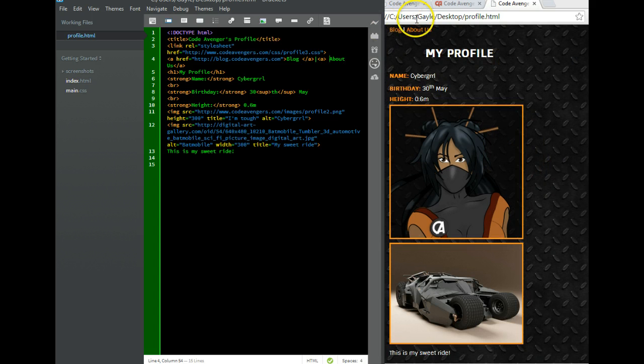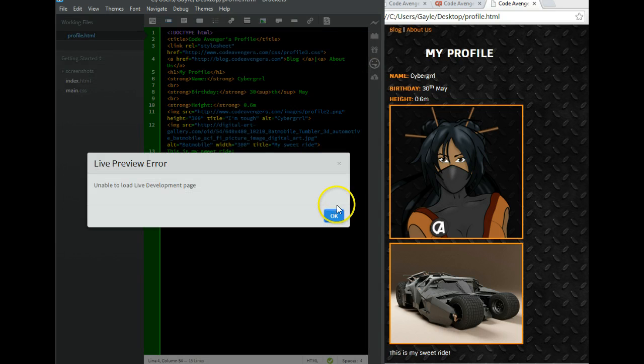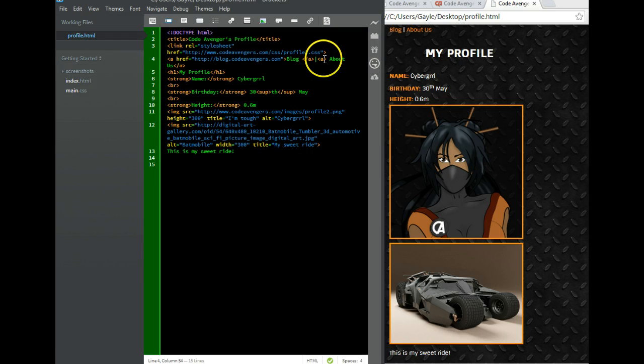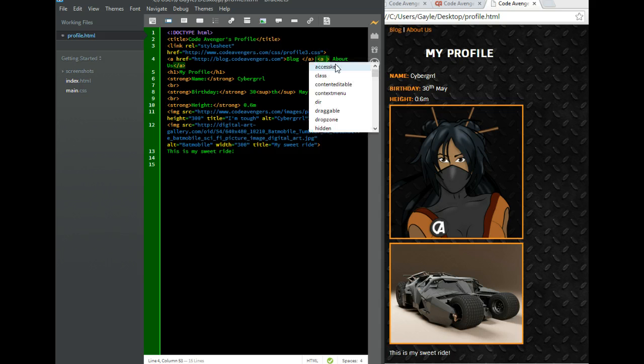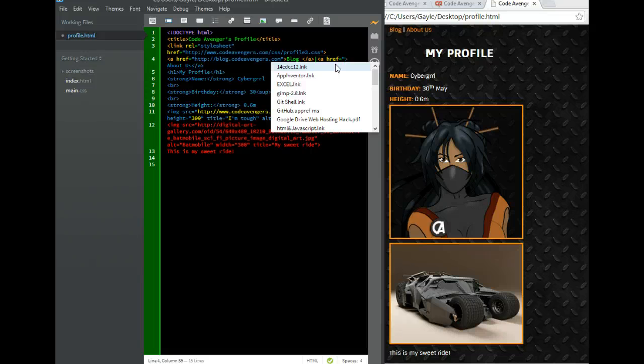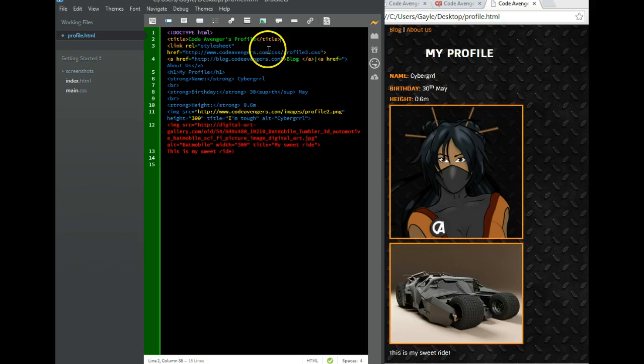Okay, so as you know, this is now a link because I put an anchor tag in there, but it's a link that goes nowhere until I actually put in the hypertext reference here. So I'm going to do that now. So we have an href, and this one goes to the regular site, codeavengers.com. So I'm going to just copy this part right here from my style sheet reference and put it in here.